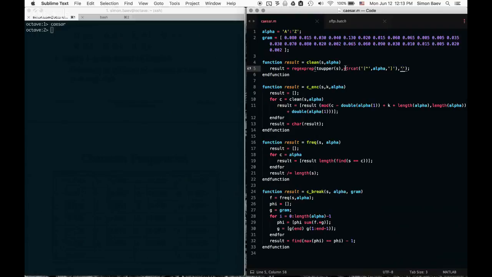The regular expression that we deal with is comprised of 3 parts. This is one part, our alphabet is another part, and this is the third part. Pretty much, we just define a character class that is not listed in our alphabet. So this entire thing is equivalent to regexprep.